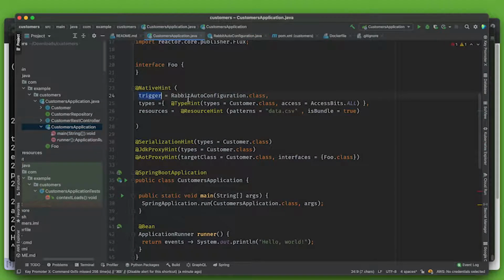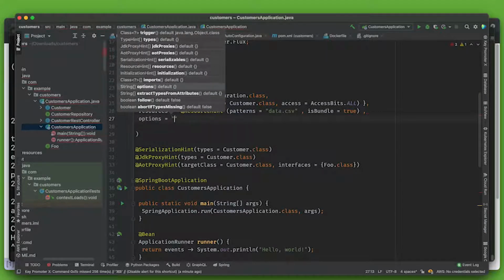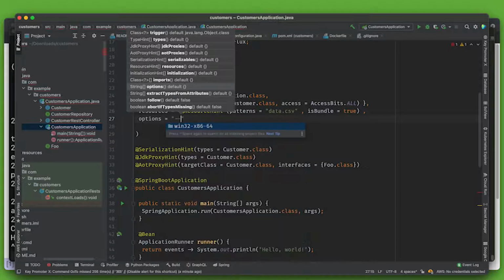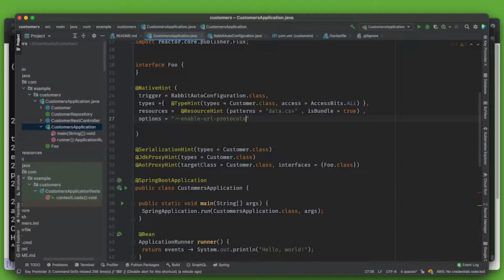And we have a trigger here that says, for certain conditions on different configuration classes, if they're true, then and only then activate the rest of this. So I can say I want these hints to be put in place if and only if there's an auto configuration class on the class path. That's very powerful. What else do we have here? We have options. There's lots of different options you can put here, like enable URL protocols or something like that. There's lots of stuff that you might want to pass in to a GraalVM compilation that you can specify as options.